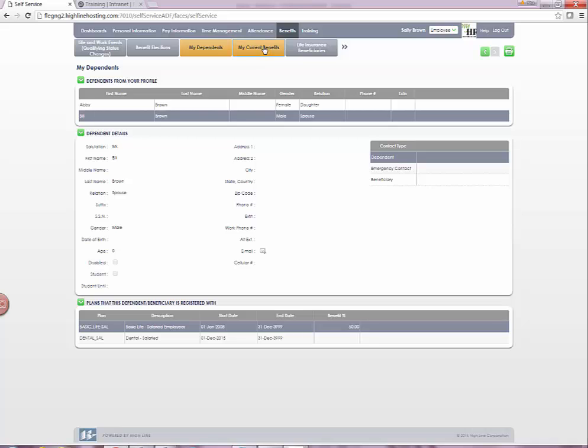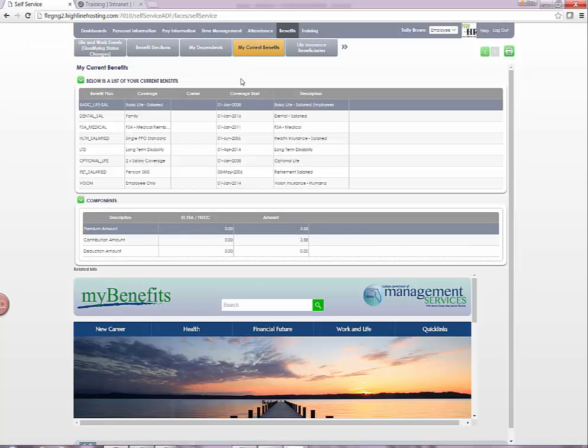Your current benefits will show your benefits as the employee. Your basic life will automatically show there. This person has the dental, a medical reimbursement account, optional life insurance, and so on.